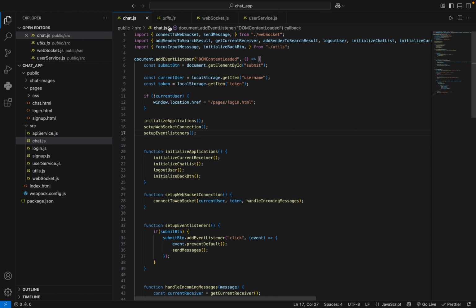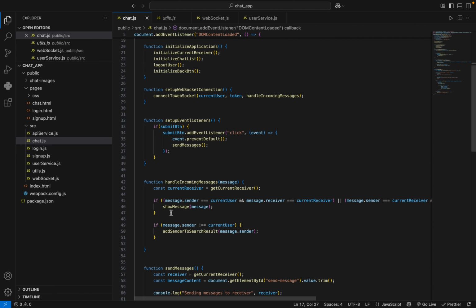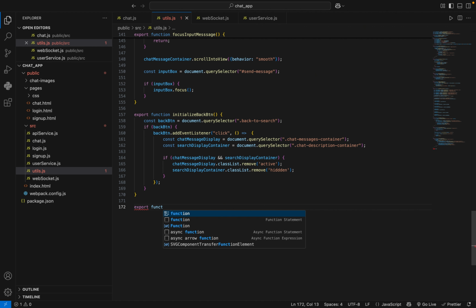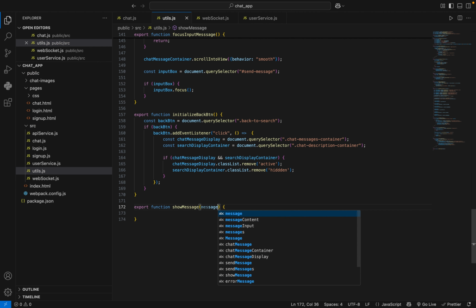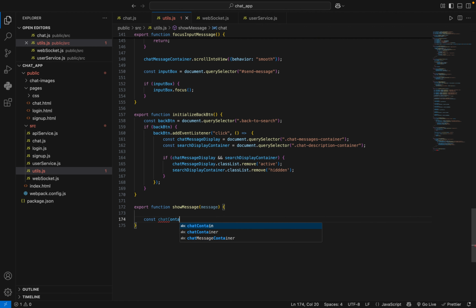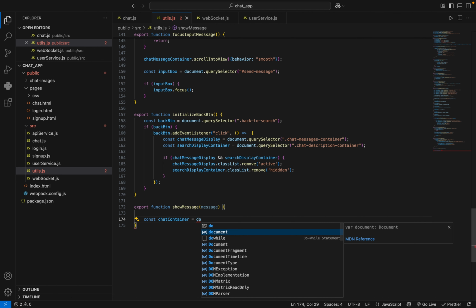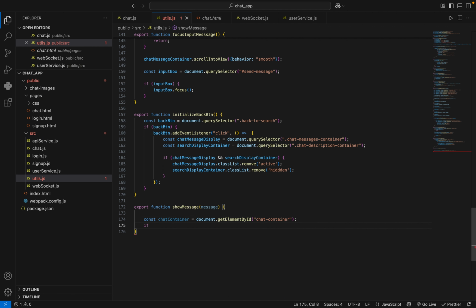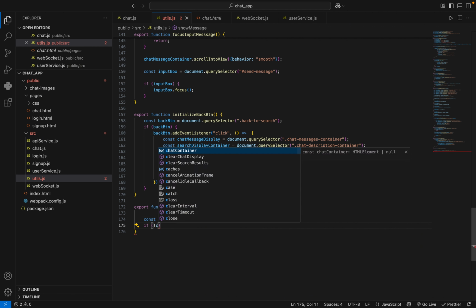All right, so now let's implement the functionality for showing the message. Let's say export function showMessage. So this is going to take a message as an argument. All right, so let's start by getting the chat container. We're going to say const chatContainer will be equal to document.getElementById, and chat container is the ID. So if this chat container is not found, if not chatContainer, we want to return.